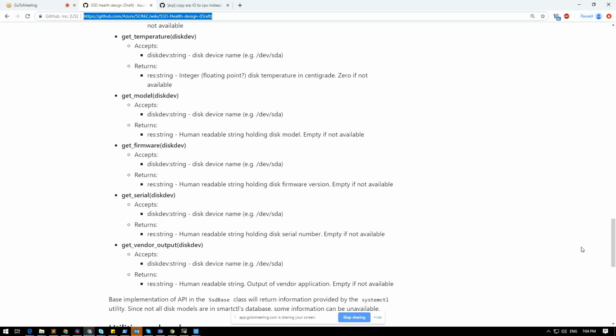Okay. So I have one comment. I think maybe the number of different SSDs is much smaller than the number of actual devices and platforms we support.